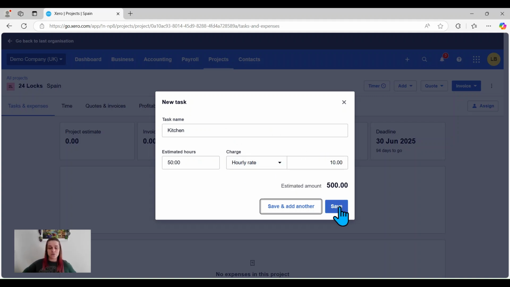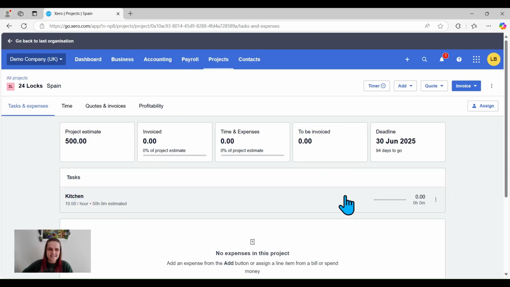I'm going to just create the one task, but I could create multiple and use this save and add another tool, but I'm going to just click save instead. What you can then see is the individual task here called kitchen. So again, if I wanted to specify that I'm doing maybe a kitchen, bathroom and bedroom, I could have these as individual tasks and then allocate time to each individual item within the larger project that is Spain.